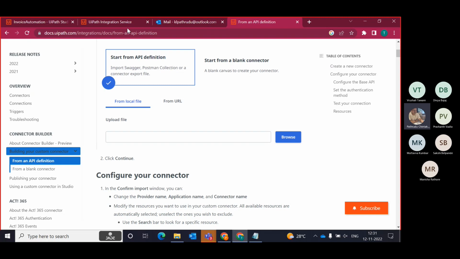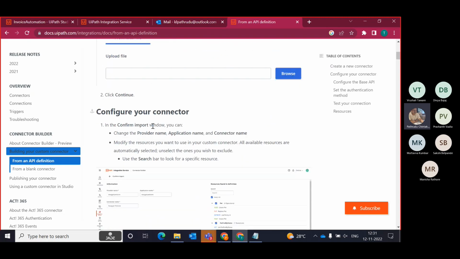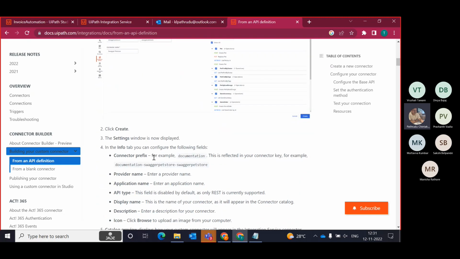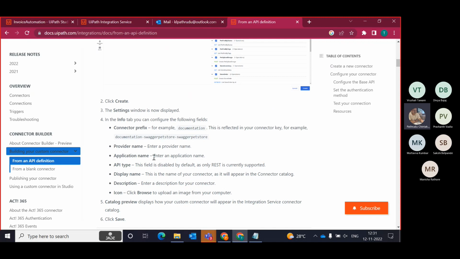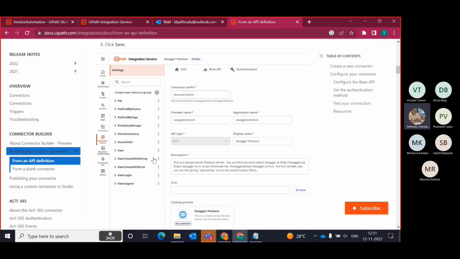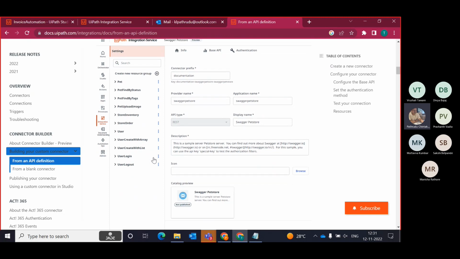So similar to the custom activities, we can build our own custom connectors to the Studio Web, and we have a clear cut sample, with the data also, using a Swagger. So they explained how we can build our custom connector to the pet store and how we can publish it and how we can use the same custom connector in the Studio Web.